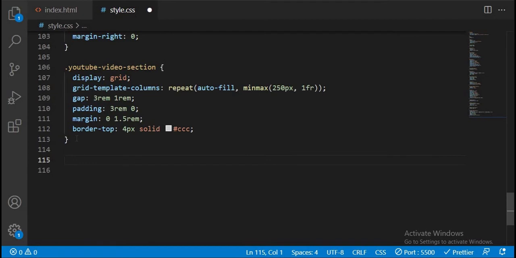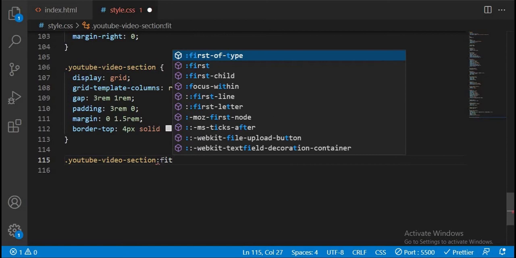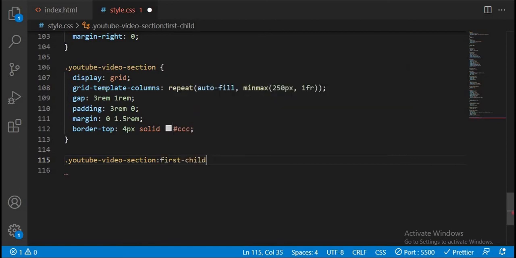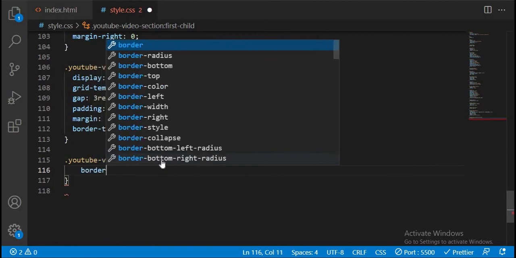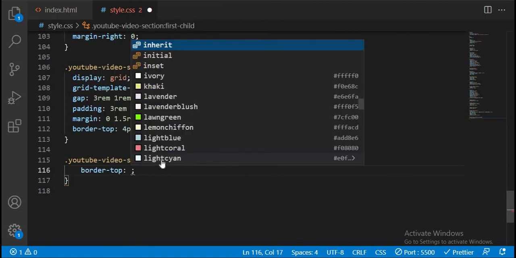Okay, so now we want to use the pseudo element to get rid of the border top for the first child. So we're going to use a pseudo element for that. So set the border top to 0.